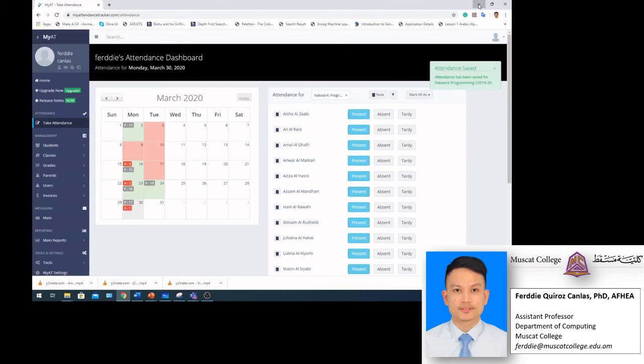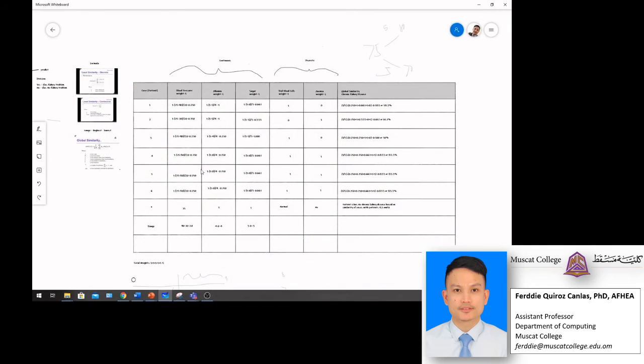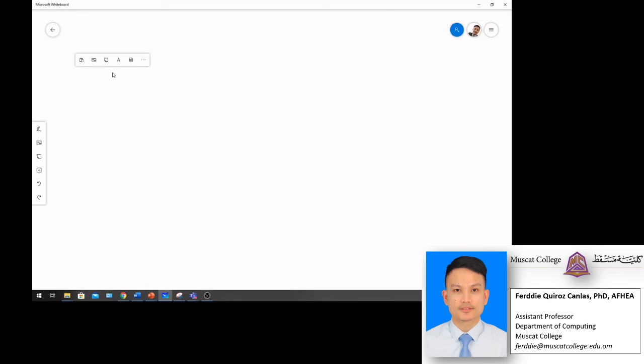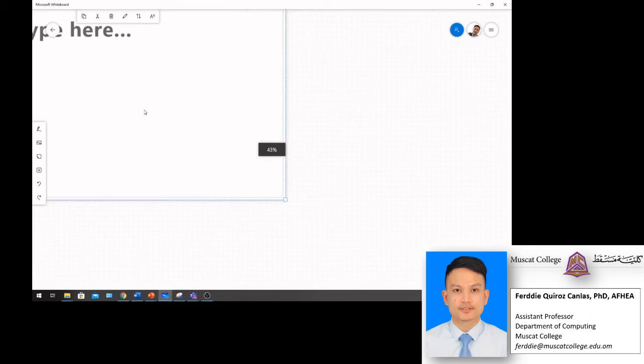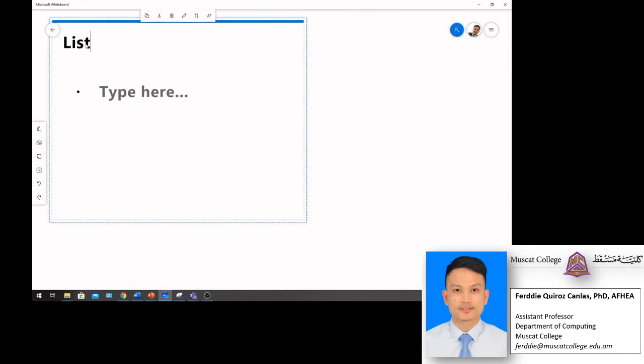Thank you so much for joining me this afternoon. I guess we have pending discussion on Java client-server architecture. So I guess last time we were able to discuss the following. If I'm not mistaken, we were able to discuss topics on the Java client-server architecture, right? So we made a discussion on Java client-server architecture.